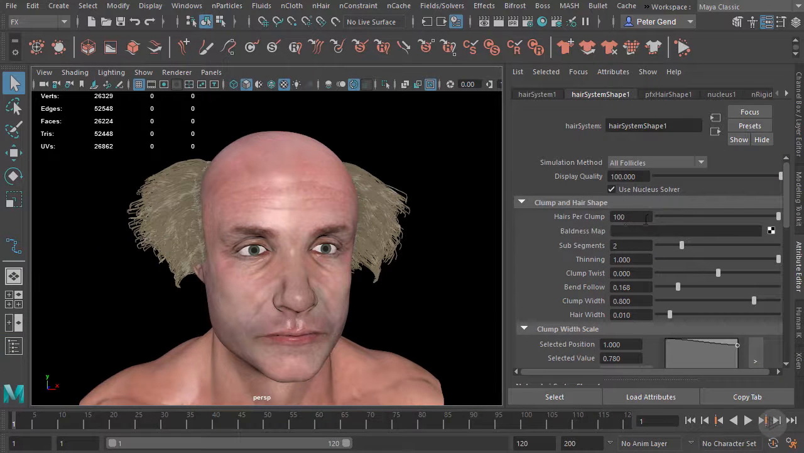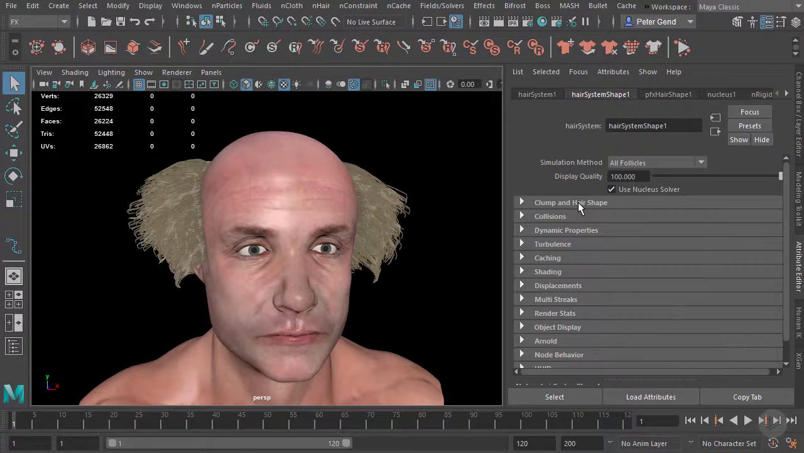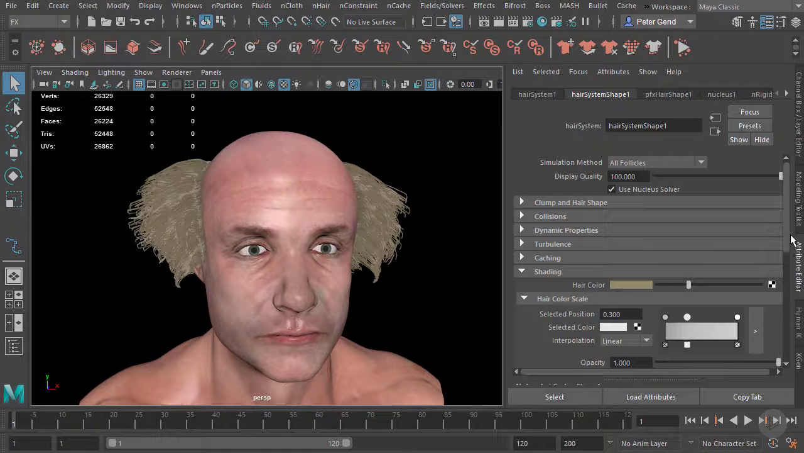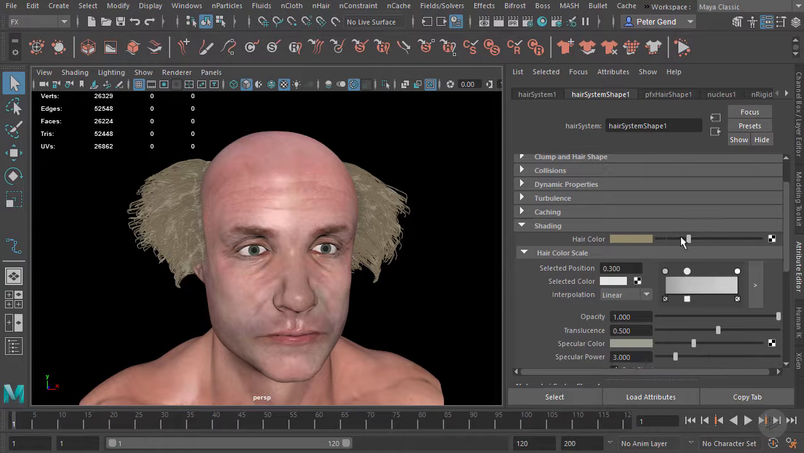So I'm okay for the most part on the settings for the clump and hair shape. I may come back here later to make some adjustments. For right now, I'd actually like to come down over here to shading and displacements. So let's go to shading first. This is where we can adjust our color. Now this will change a little bit later depending on what kind of shader we use, but for now it absolutely adjusts our color. And you can even see that there's a hair color scale associated with it.